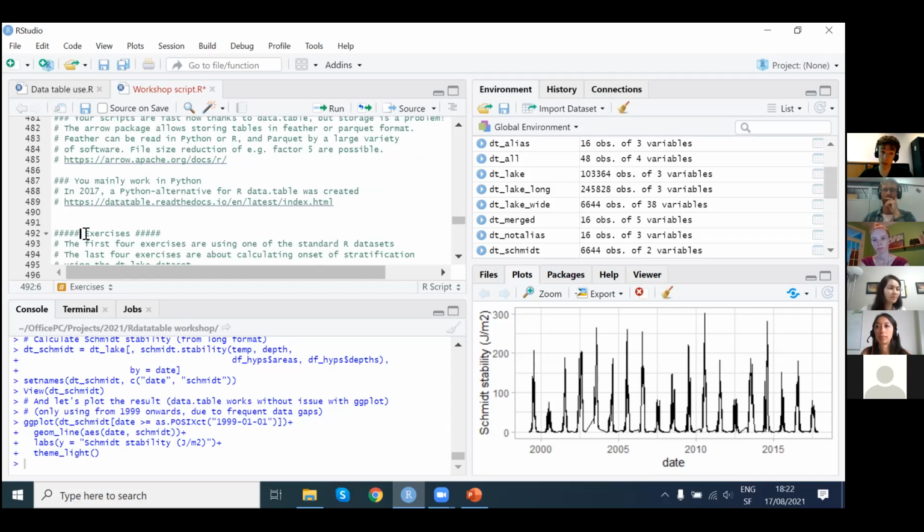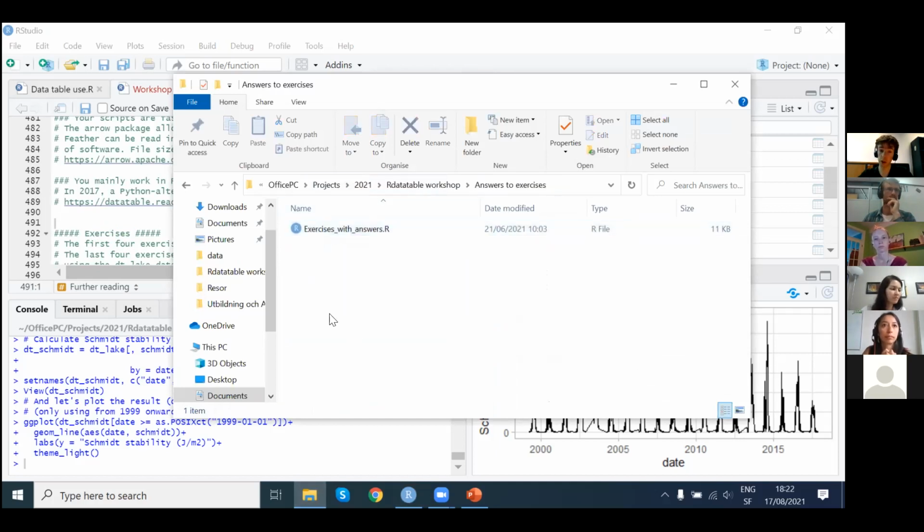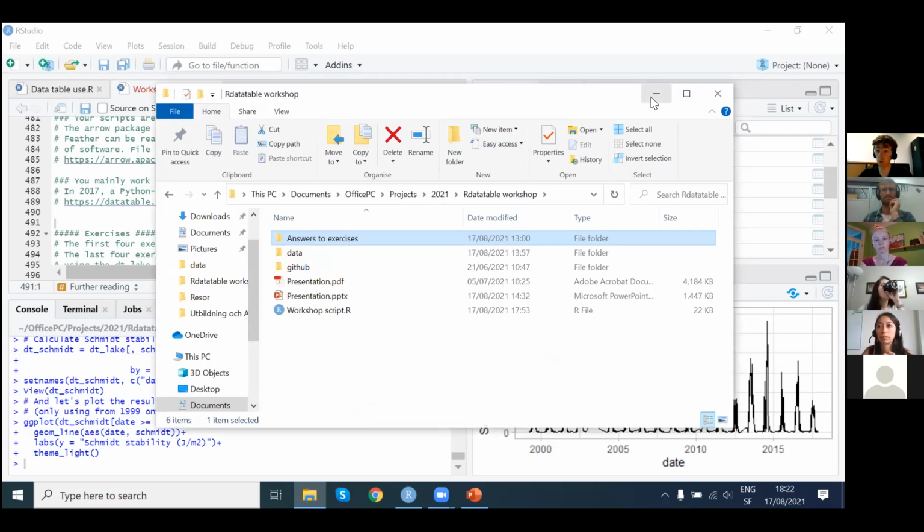I have put exercises at the end. I hadn't really planned on how to go through that. I thought I'd just leave it to you. I have put the answers also on GitHub. There is this answers to exercises folder, and it has this script which has at least my answers to it. There are probably multiple ways to do some of them.